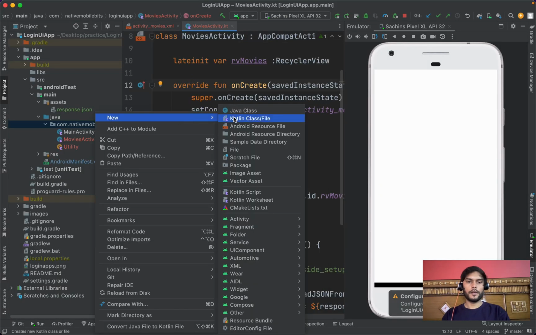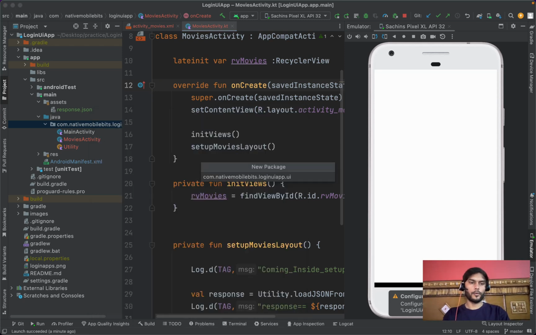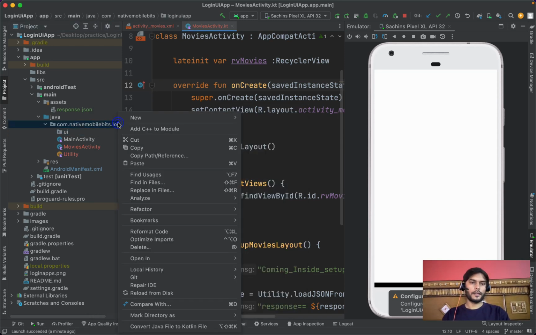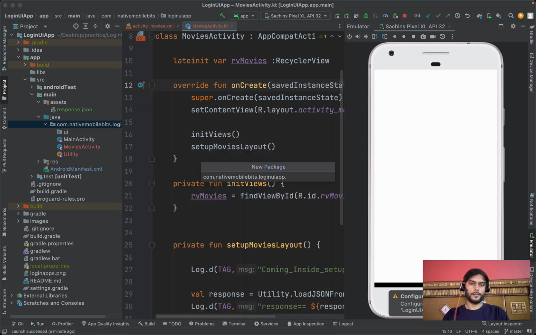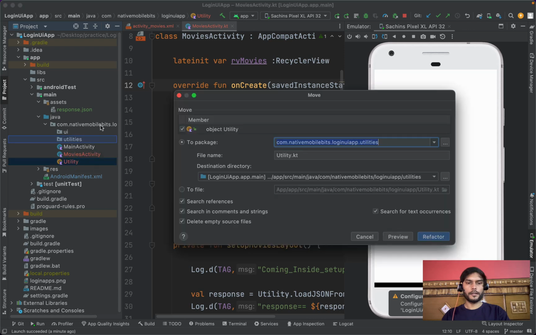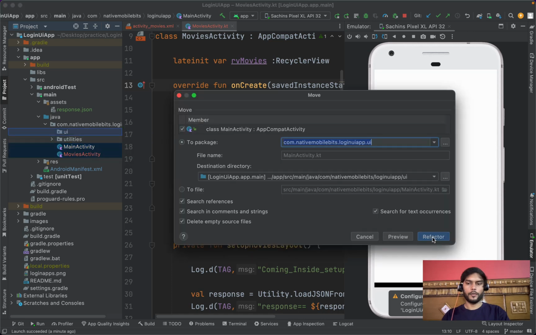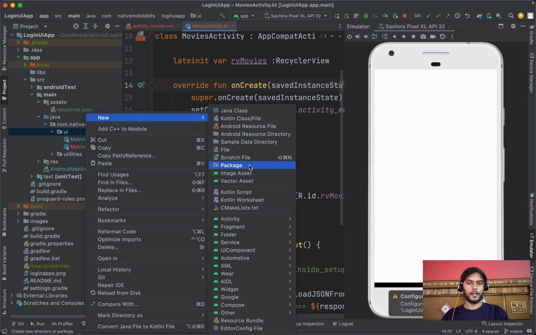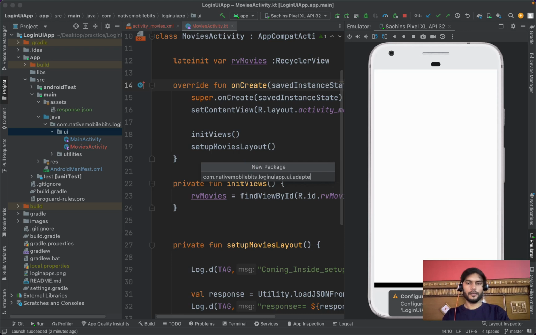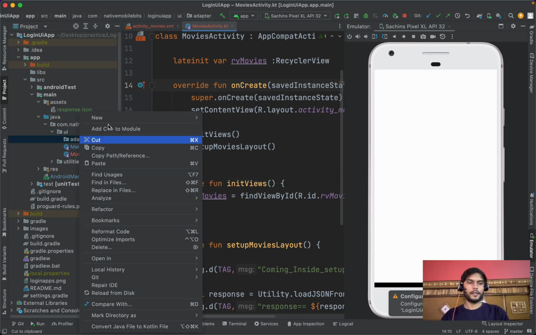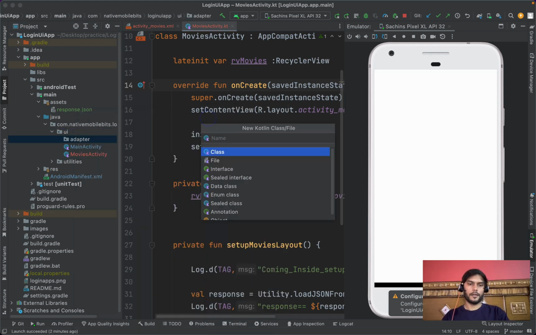So here we can create one class. Oh, let's refactor this a little bit. Let's create one folder, UI. Let's create one folder, utilities, and move this utility class inside this package. And let's take this activity inside our UI folder. We can create another package, adapter, and inside this let's create one class and name it MoviesAdapter.